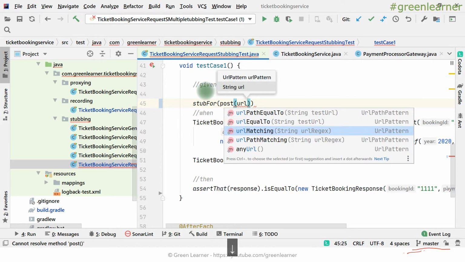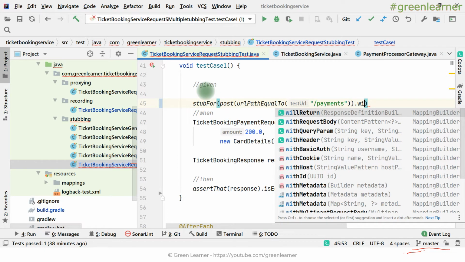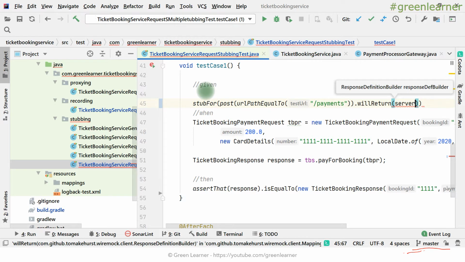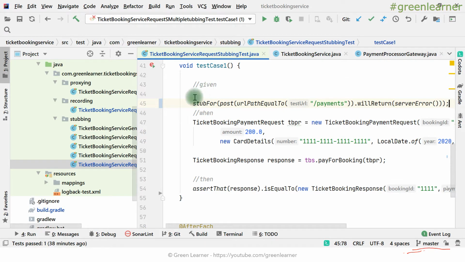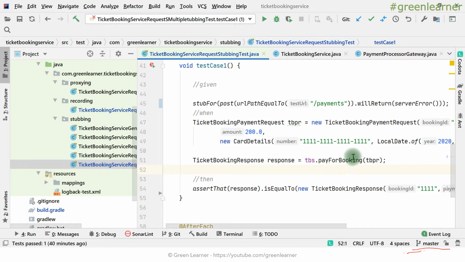So URL path equal to payments, it is hitting this one, and then will return server error. This is the simplest stubbing that I can do. Now we have stubbed it in this way: when the payments endpoint is hit, it is going to give me the server error, internal server error. Let's keep the other things as they are. So pay for booking is there.